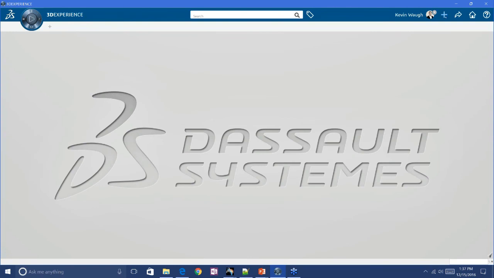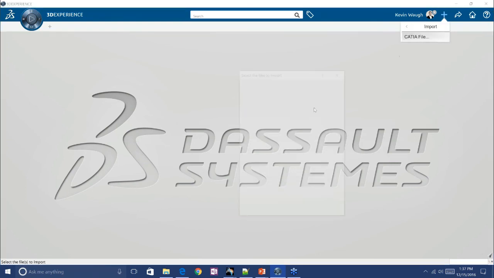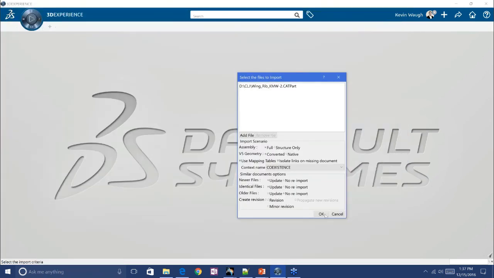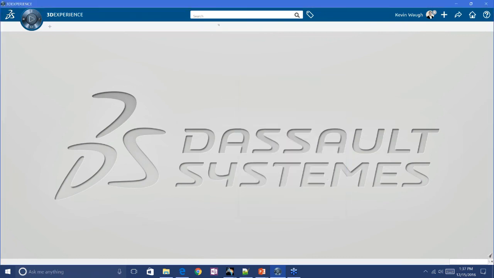I would go up here to where I import content, and I can pick CATIA file and browse that file. Here it is. And I get a little panel here with some options. Click OK, it'll go right in. I'm going to cancel this. In the interest of time, I don't have the luxury of waiting for the couple of minutes that's going to take to import. I'm going to use this as an opportunity to show off the search capability.